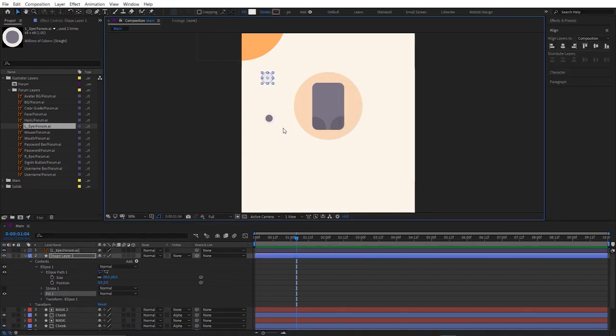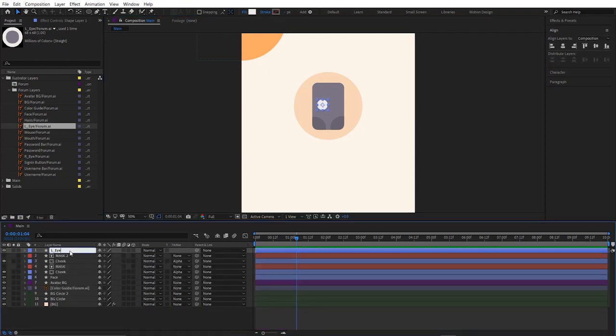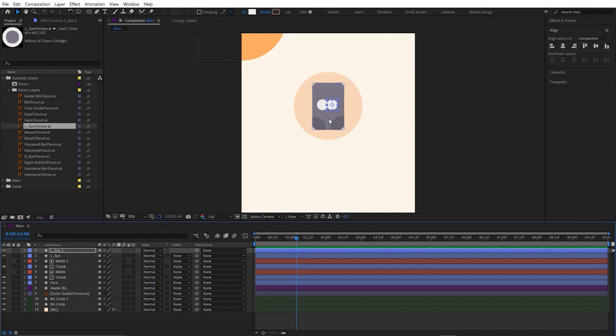Okay, we don't need this layer, so let's delete it. And let's move the eye in here. Now let's rename it to left eye. Let's duplicate it and move it towards the right. And let's call this one right eye.